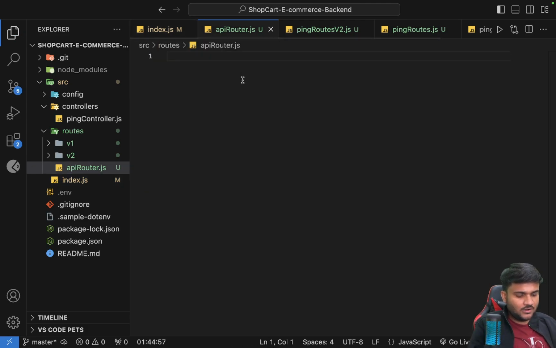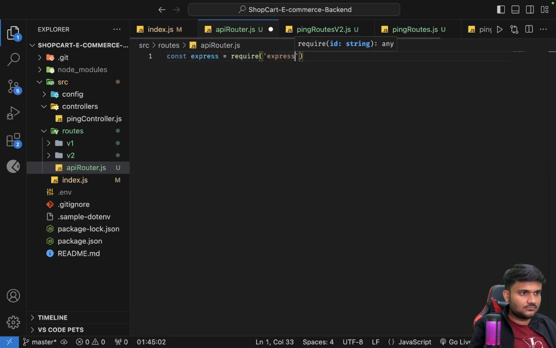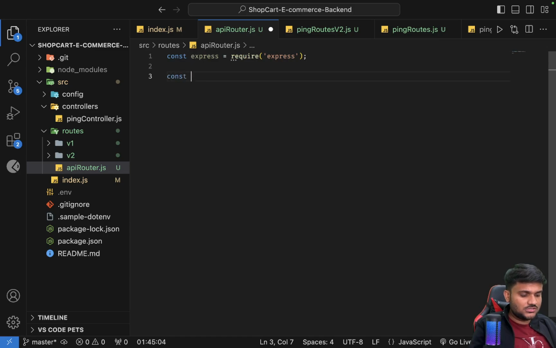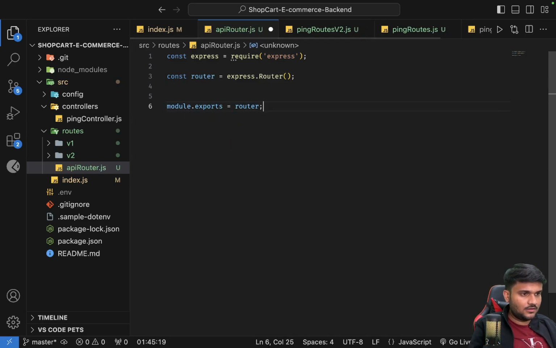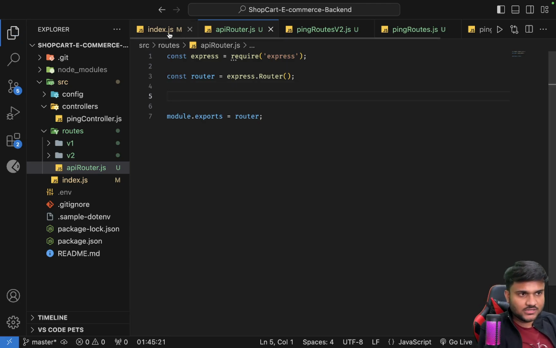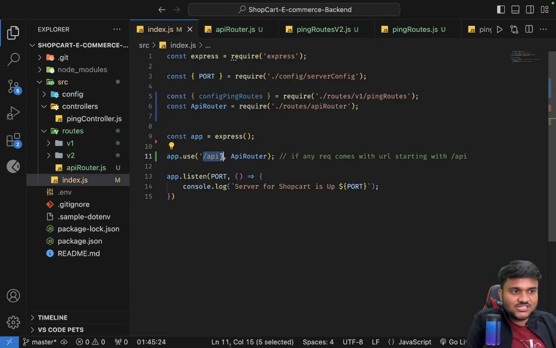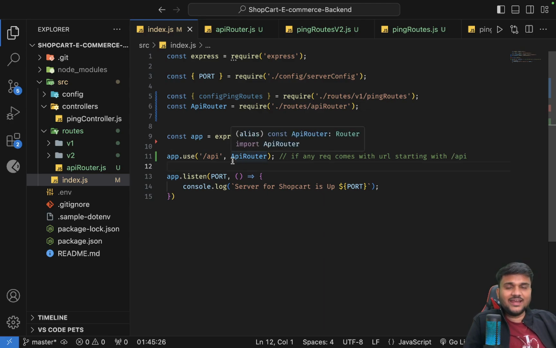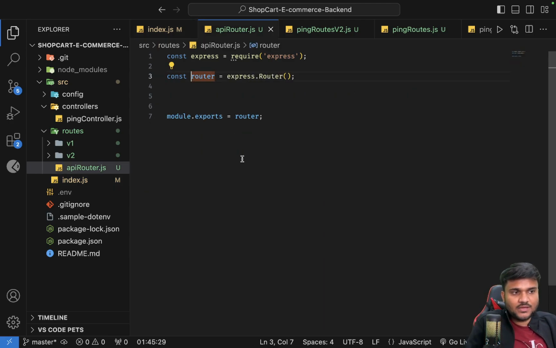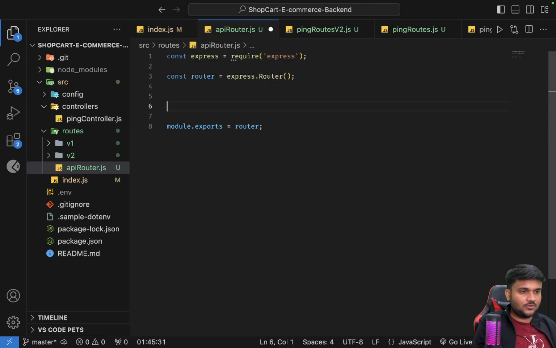Now what should go inside apiRouter? We'll need the Express app object. We'll say const router is equal to express.Router, and then module.exports = router. Cool. So now what I have done is that if any request comes with /api at the start, I'm going to redirect all of those requests to apiRouter.